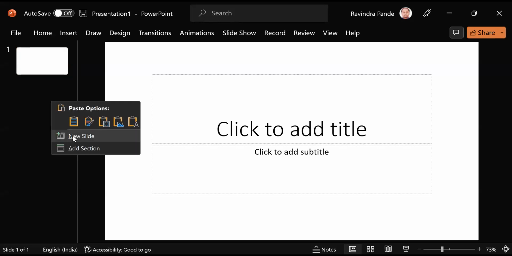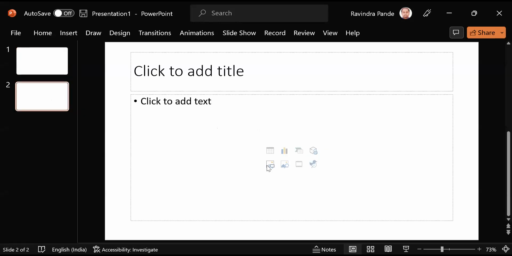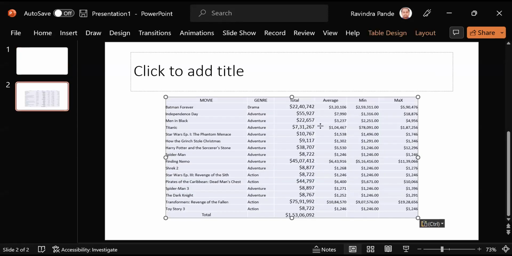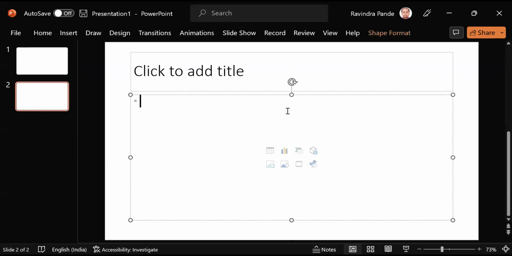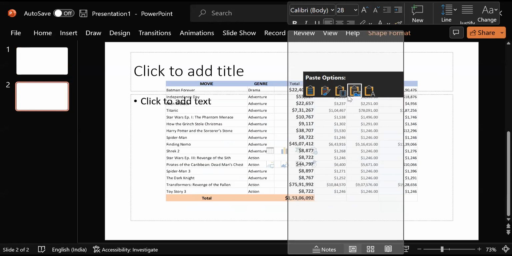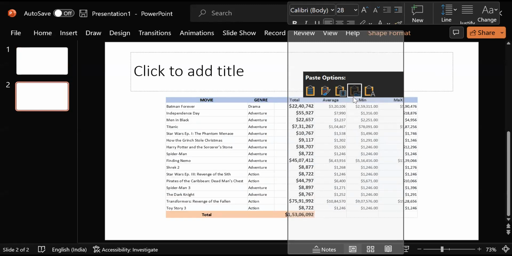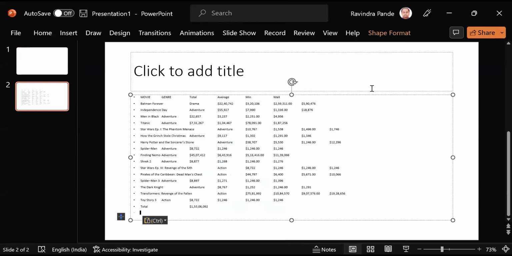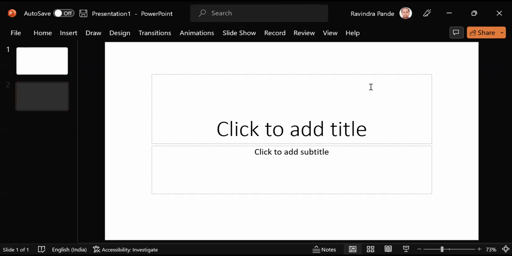I'll add a slide. This could be your title slide, and here I'll basically just do Control V, and this is what I got. Only the challenge here, we lost the formatting. So when you right click, there's a paste option: use destination style, keep source formatting, embedded. These are the different options available, and you can choose either one of them as per your need.